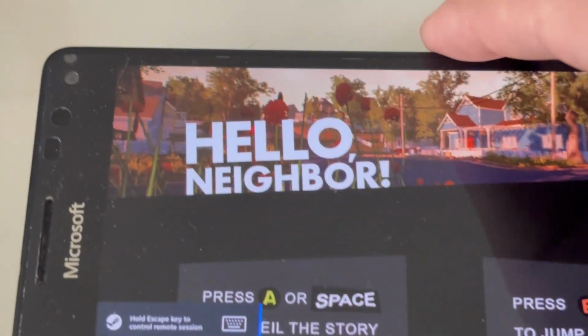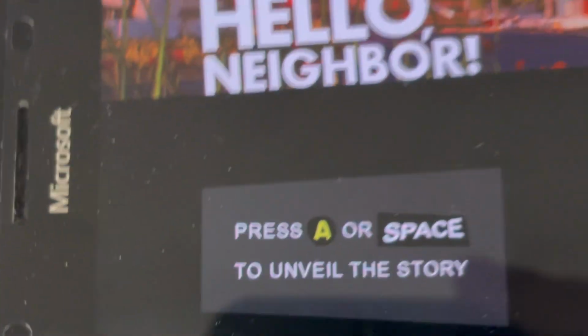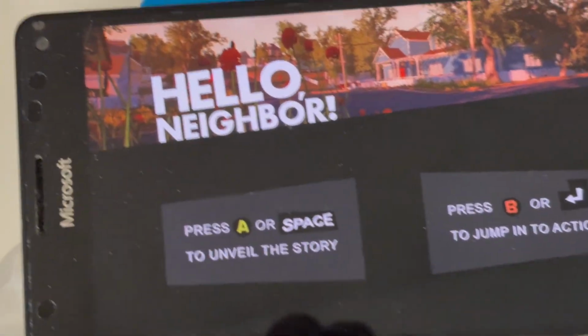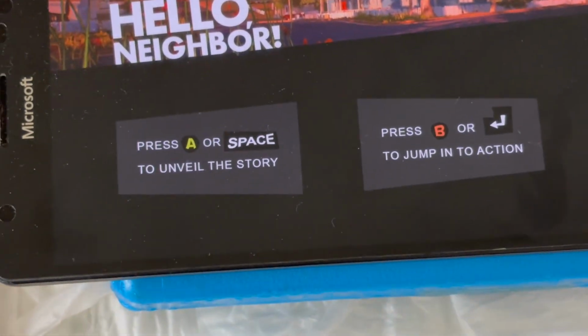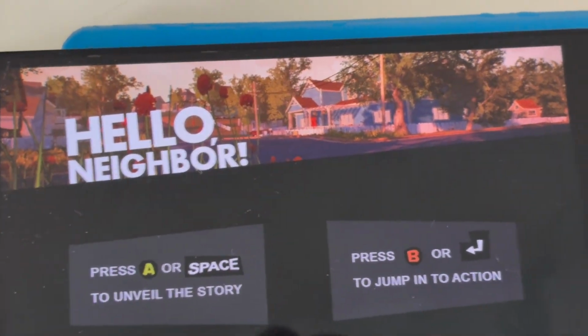Is the noise coming out from the phone? Yeah, it's only the phone. Nice. So press A or space to unveil the story. Okay, it's fine. We'll just do B or enter. Okay. Oh, B, that's for the controller.